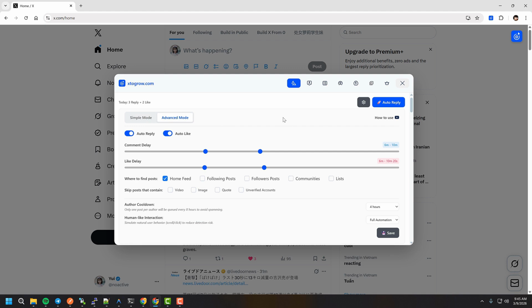In advanced mode, you can configure where to find posts, including home feed, following, community, and list. After that, you can also set it up to skip posts containing certain words like video, email, cook, or posts from unverified accounts. We can also configure the auto countdown, which is the interval during which a user will appear in the list of posts we collect. For example, after 4 hours, if that user posts again, then we will fetch that user's post again.